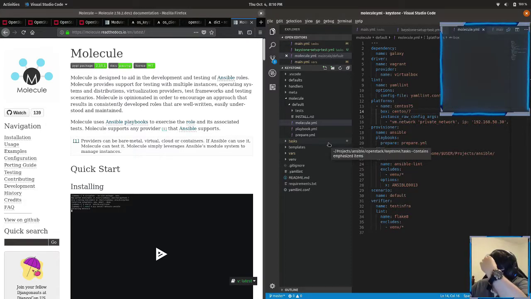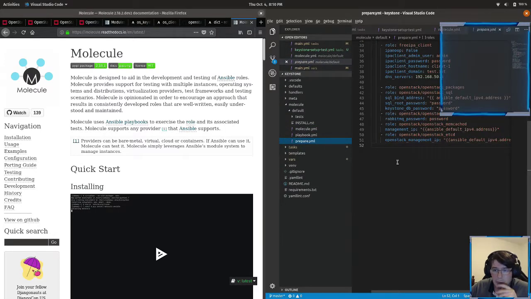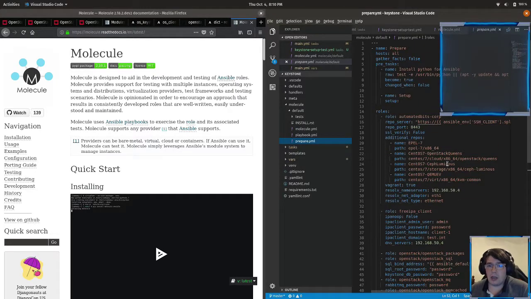Yes, the prepare.yaml. Let's take a look at that. I'm sure my molecule run is done doing whatever it was doing. So by default, the prepare.yaml is really just this. That's when you tell molecule to spin up a new role, this is what it gives you for a default prepare section, which is fine.